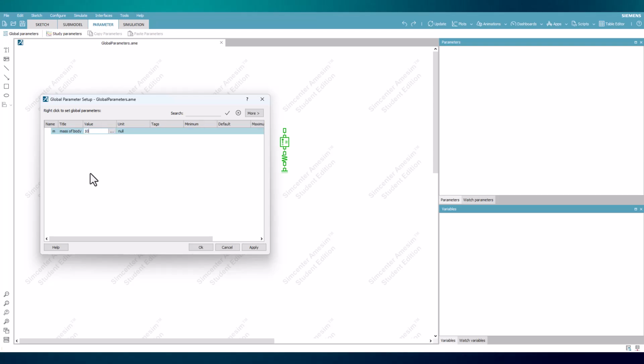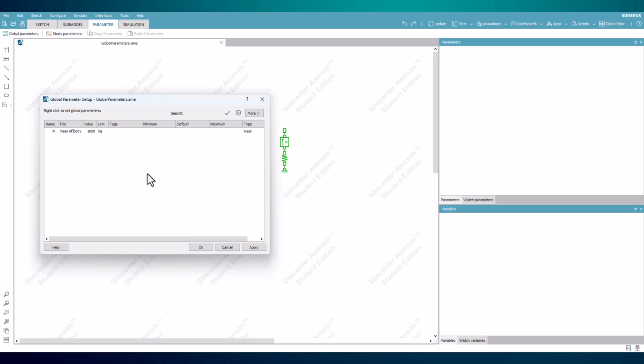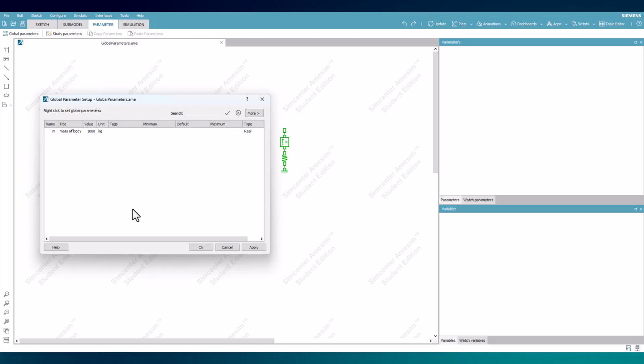The value is the actual numerical value of the parameter, and the unit needs to be entered in manually, but is simply for reference within the window and will not affect the calculations of the simulation. Once complete, the parameter can be used within the model after pressing OK, which will close the window, or by pressing Apply, which will keep the window open for reference.